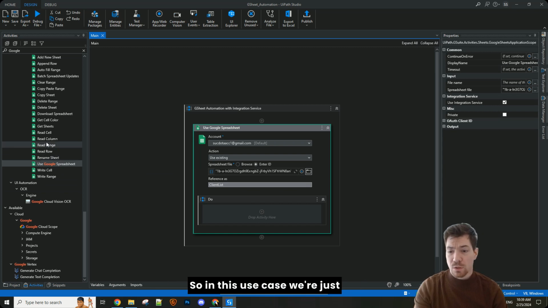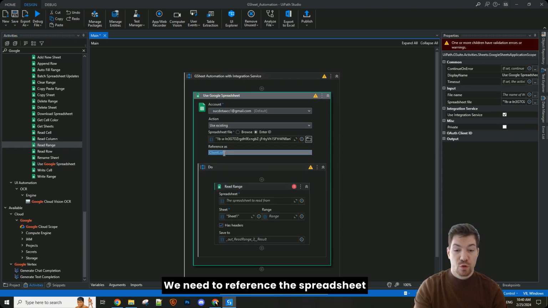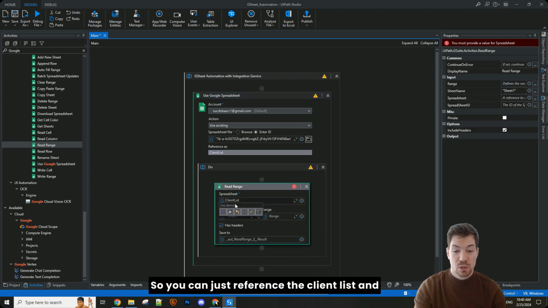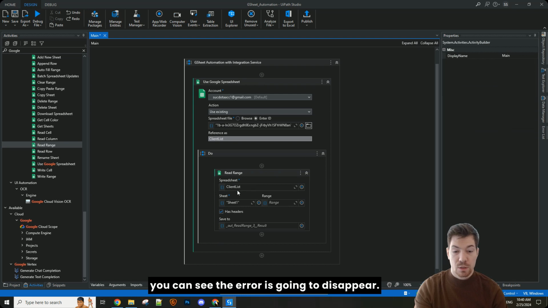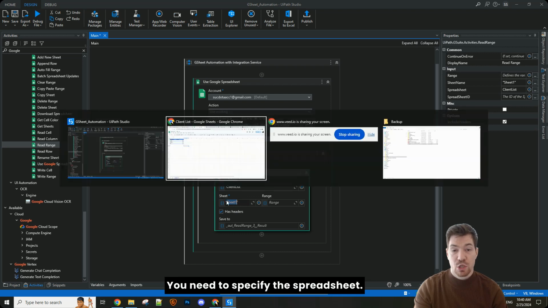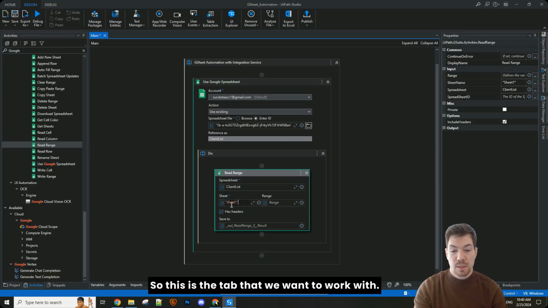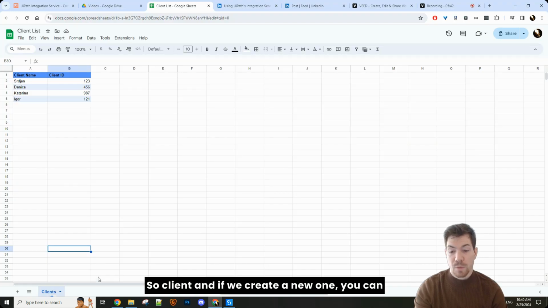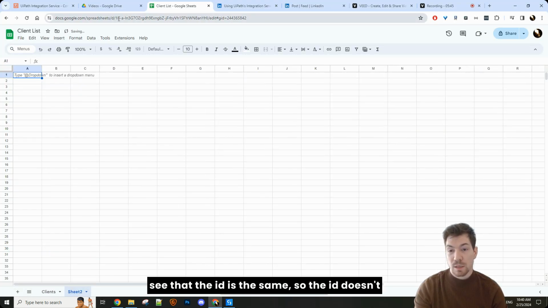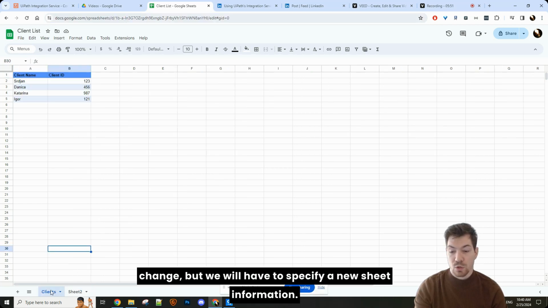In this use case, we're just going to show a simple Read Range. So drag and drop the Read Range activity. We need to reference the spreadsheet that we are working with. You can just reference the client list, and you can see the error is going to disappear. You need to specify the sheet. The sheet is basically the tab. I like to call it a tab because if this is a Google Sheet, then this would be a tab. This is the tab that we want to work with, so Client. If we create a new one, you can see that the ID is the same, so the ID doesn't change, but we will have to specify new sheet information.